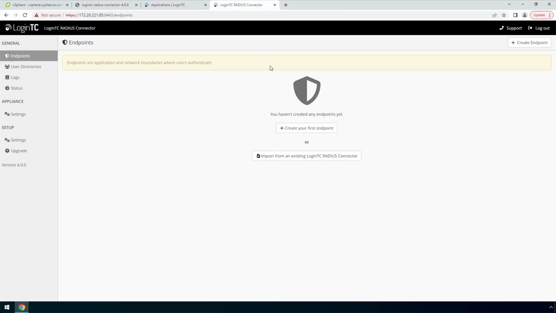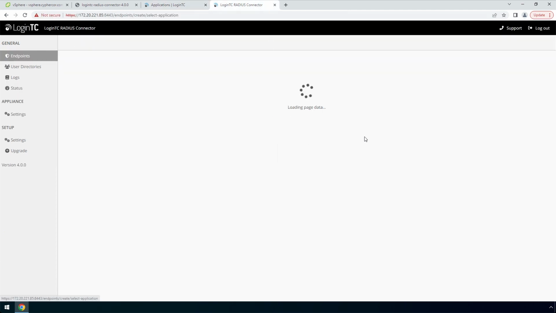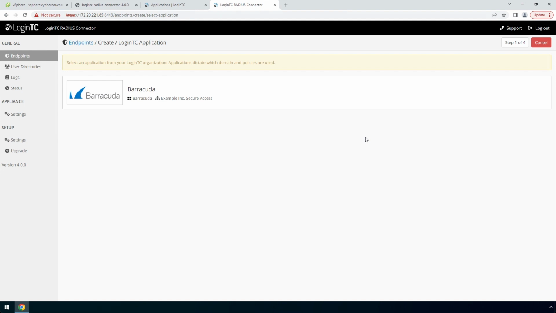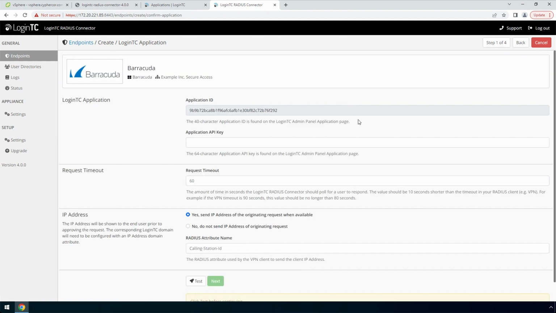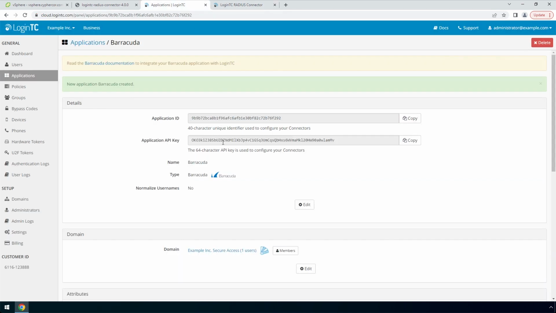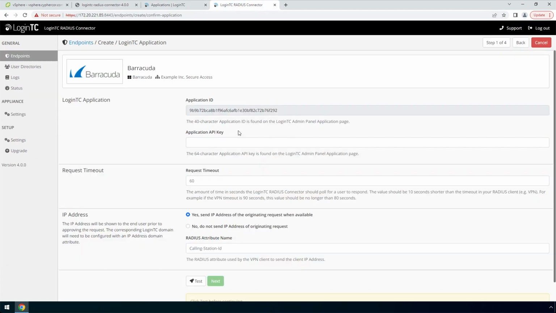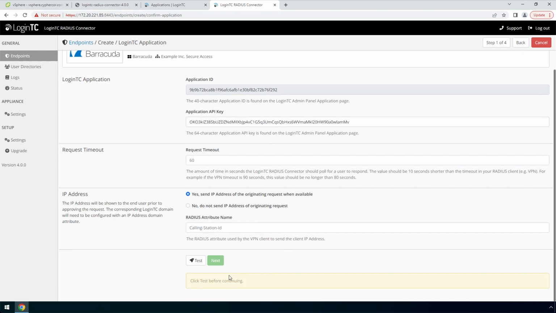Go back to the LoginTC Radius Connector and click Create your first endpoint. The LoginTC Radius Connector will retrieve your applications from your LoginTC organization. Pick the Barracuda application by clicking it. To get the application API key, go to the LoginTC admin panel and the newly created application. Copy the application key and paste it. Scroll down, click Test, and Next.